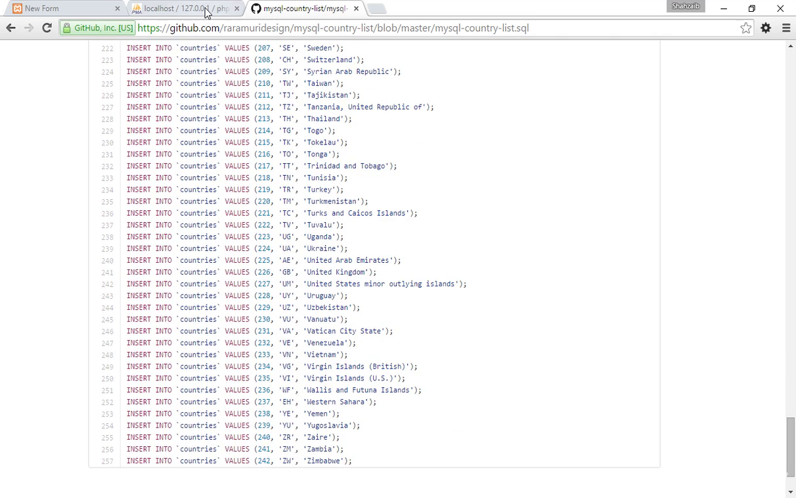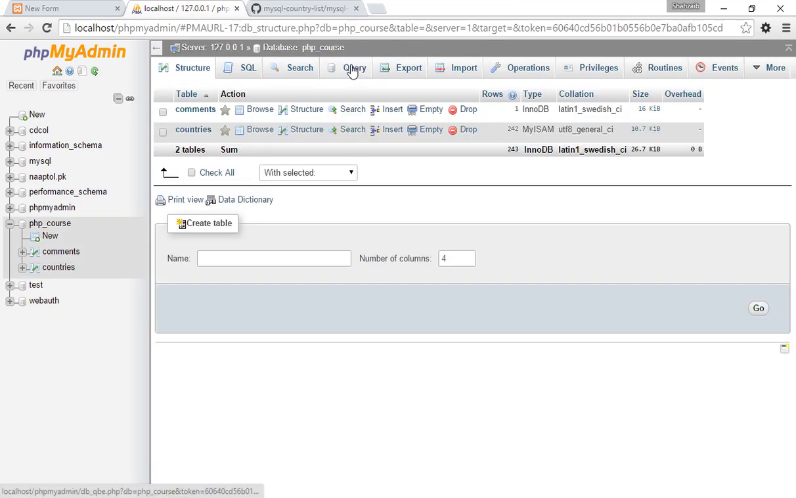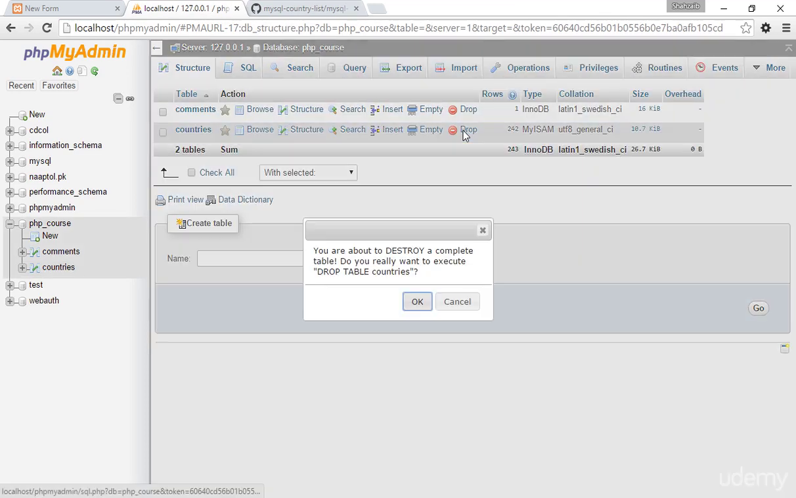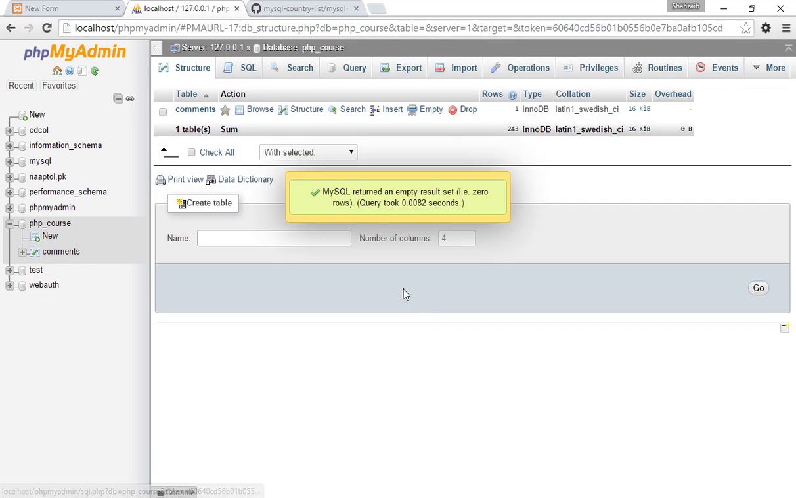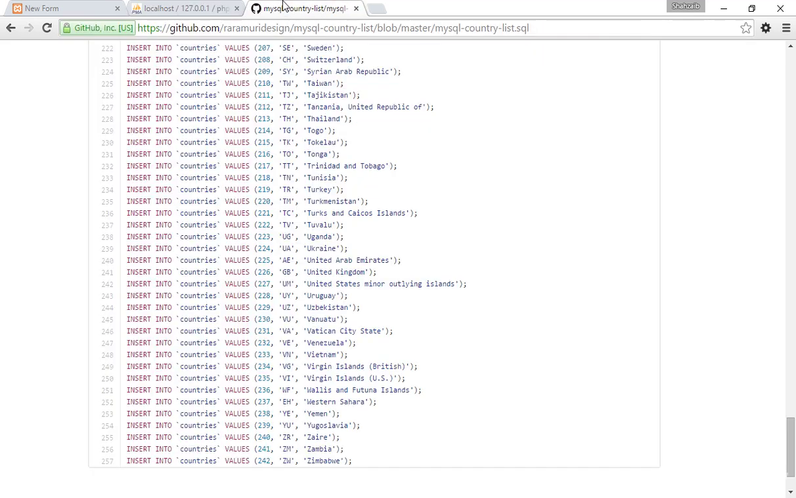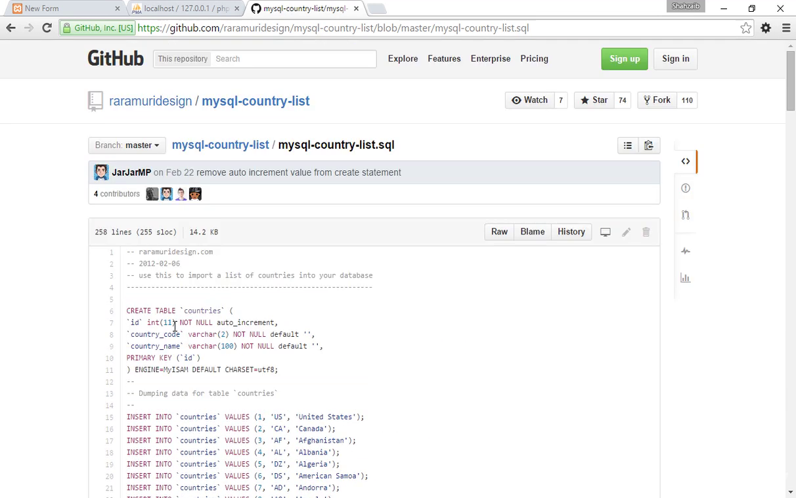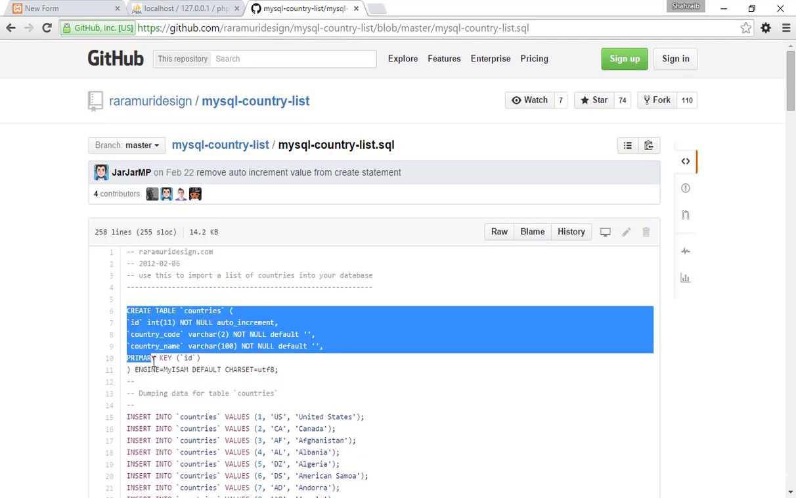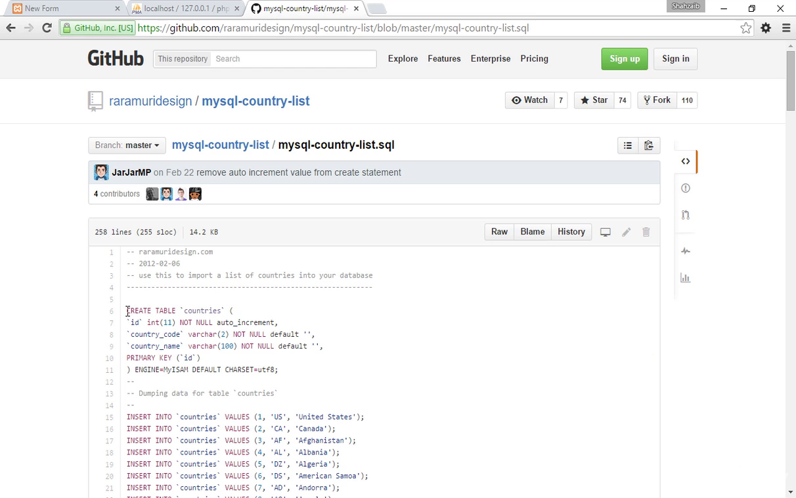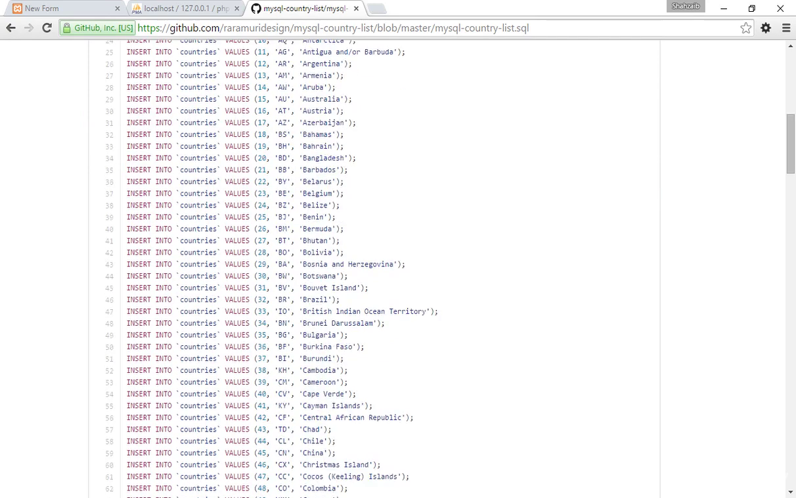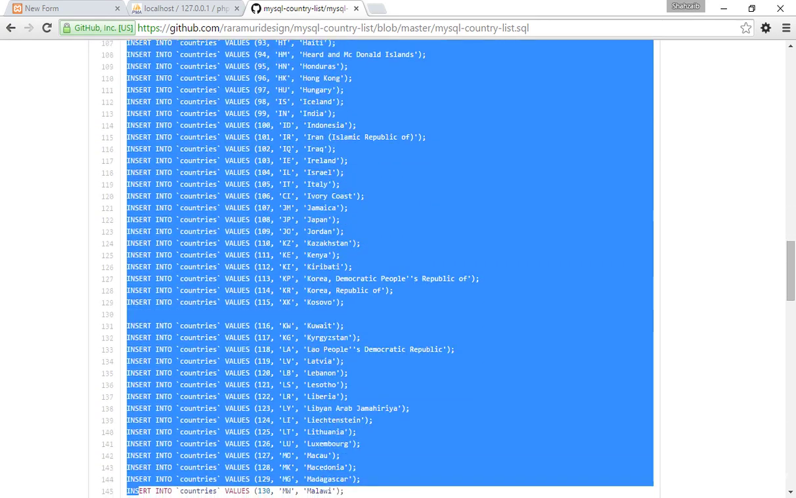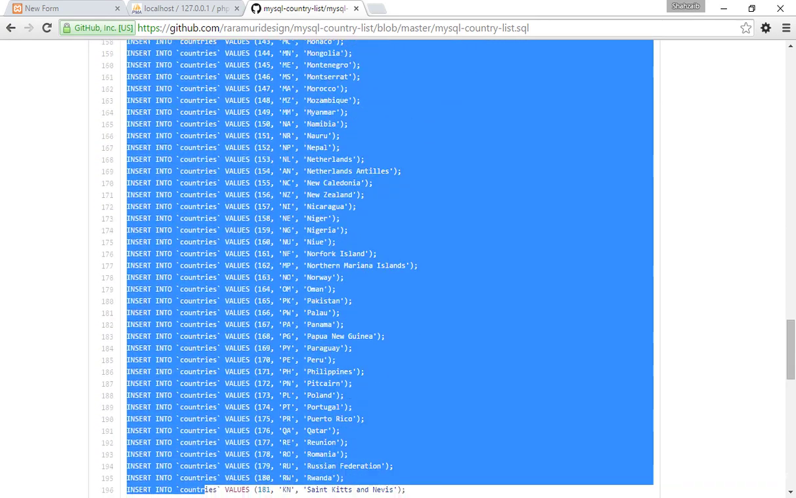I'll do one thing more just for teaching you. I'm deleting this countries table by clicking on drop. So now I deleted that table, and I'm going here to that URL. In this way we can copy and paste the whole table by coding. I'm copying from line number 6, the create table countries. Let's copy all the data in this way as I'm doing.